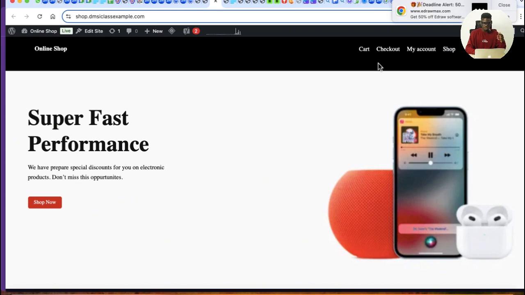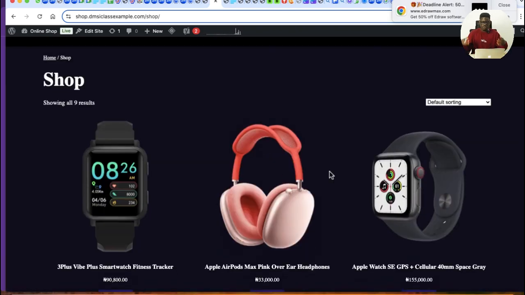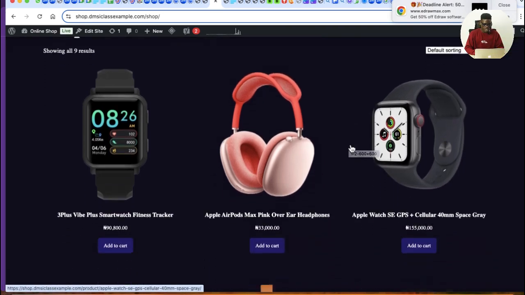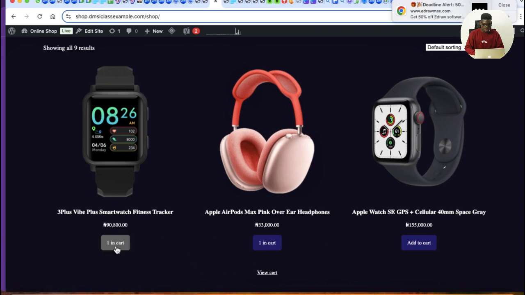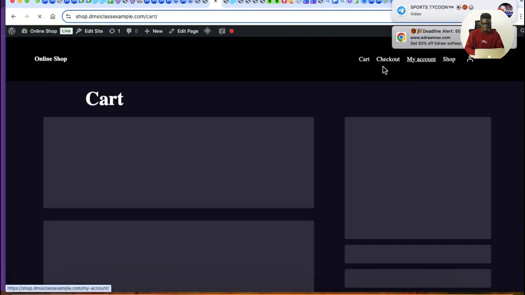So let me just walk you through what the shop page looks like. I click on shop. All right, so this is basically our shop page. Remember I said once you add products, they would automatically show up on the shop page of your website. So we have these on the shop page. I can decide to add this to cart, add this also to cart, and add this to cart, and then I can just click on view cart. So it's going to take us to the cart page.